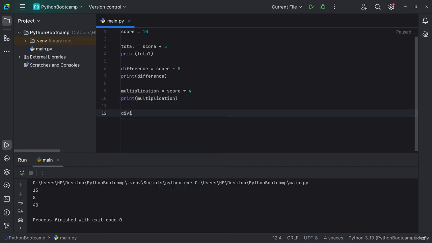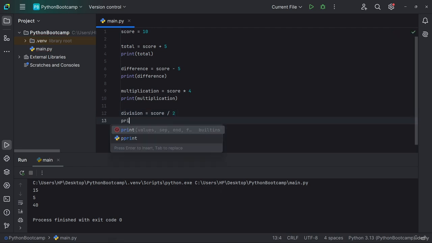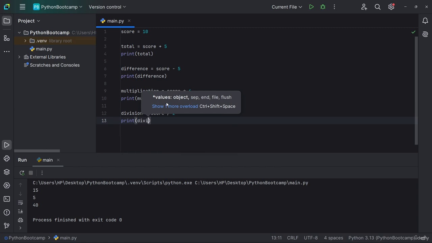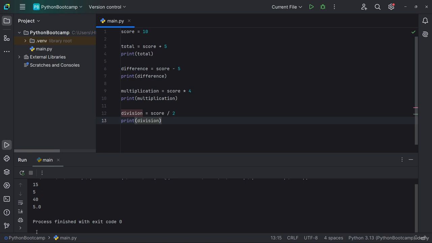And we can have division. So we can say division is equal to score divided by 2. Now let's print division. You are going to see a difference in the result of division. Right, Ctrl F5. All right, so as you can see, the result of division is a decimal number. For addition, subtraction, and multiplication, the result is an integer. But for division, Python automatically returns a decimal number. This is the normal behavior of the division operator in Python. It always returns decimal numbers.